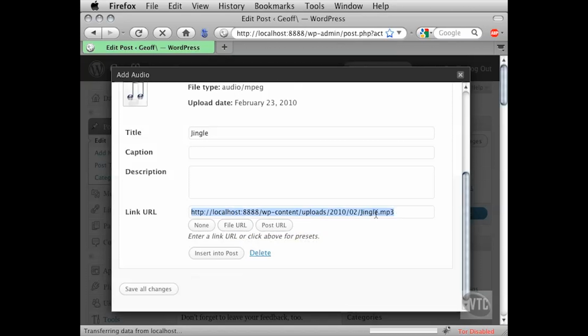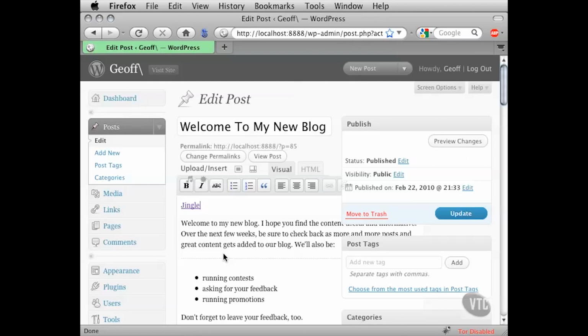So in other words, what's going to happen here is exactly what we originally saw with video. We're going to get a hyperlink pointing to the MP3 file. Go ahead and click on Insert into Post. Okay, there we are. Looks good. There's the link to the jingle.mp3 file. Let's update our post.